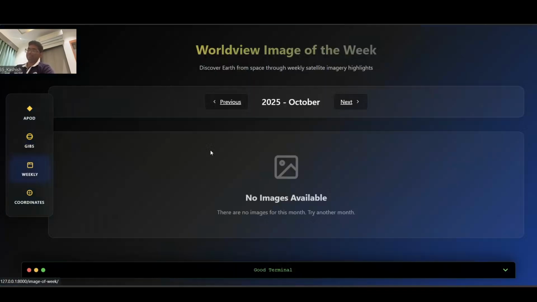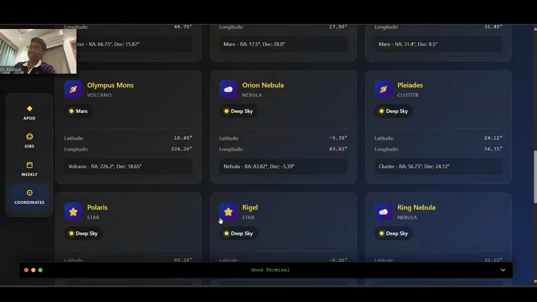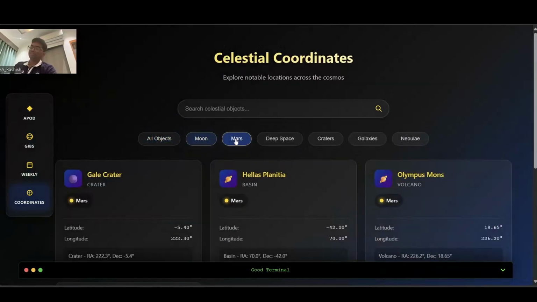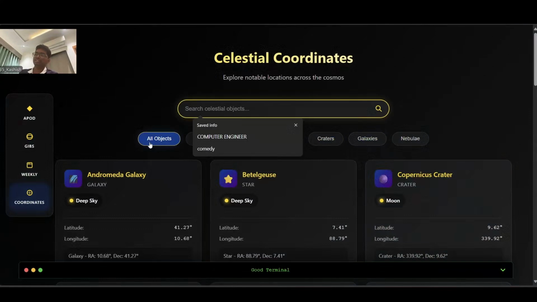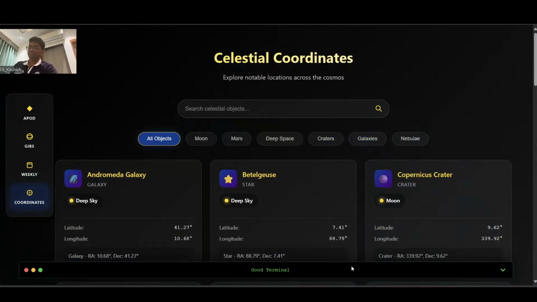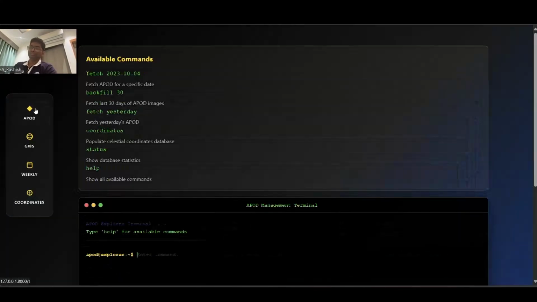Then we have weekly reports here. We are going to showcase worldwide images of the fleet. And we have one coordinates over here. There are a lot of coordinates present over here based on your need. You can just search and use them. So yeah, this was my project.